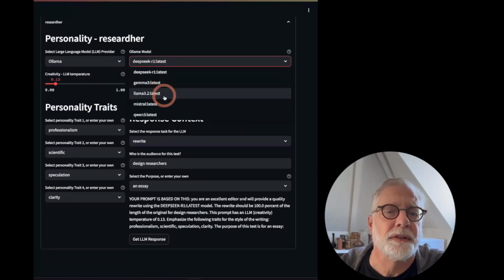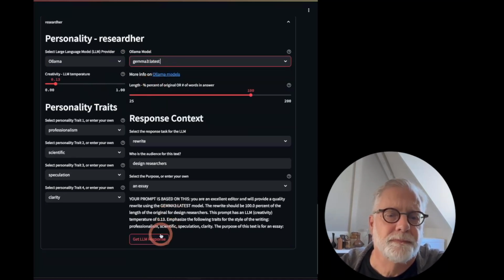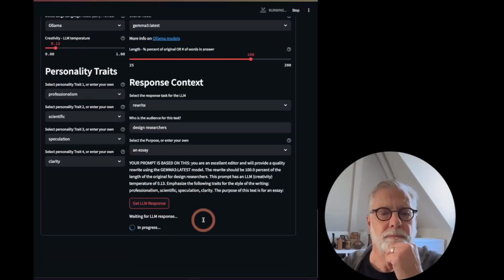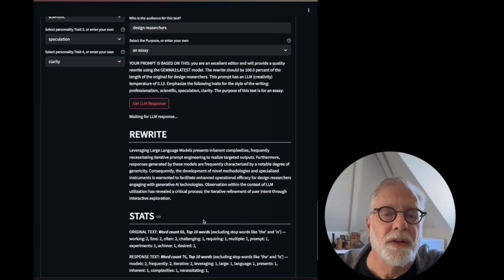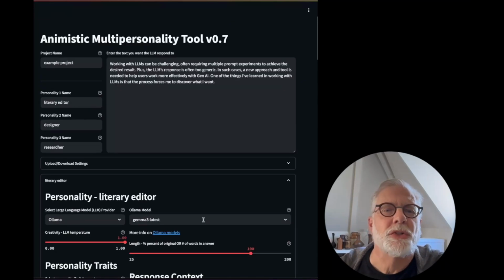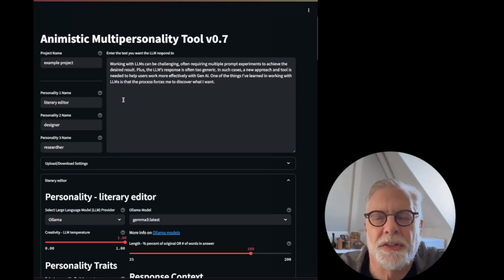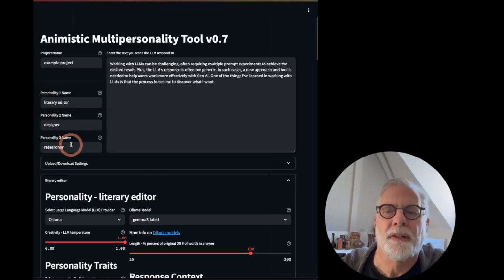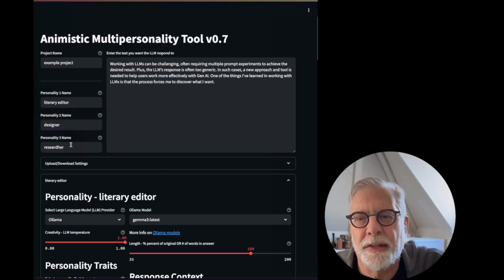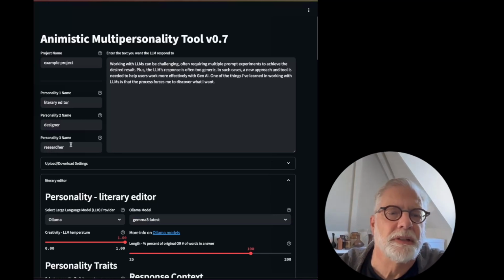So we're gonna use, let's do that. Let's use Gemma first. Okay. All right. So there you have it. And so just again to summarize, this is a tool that generates multiple personalities for working with large language models. And you can set up to three, if more needed, I could add that as a feature. But in any case, you can create your different personalities. So we've generated a literary editor, a designer, and a researcher.